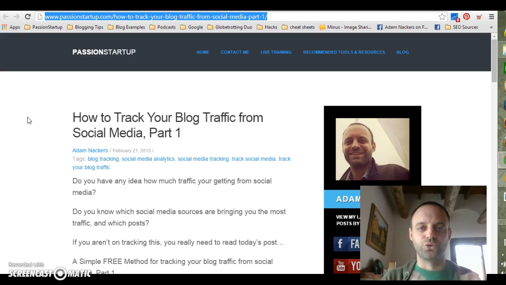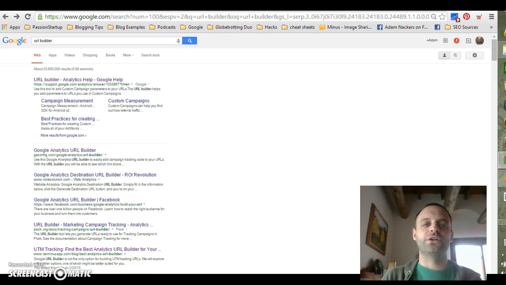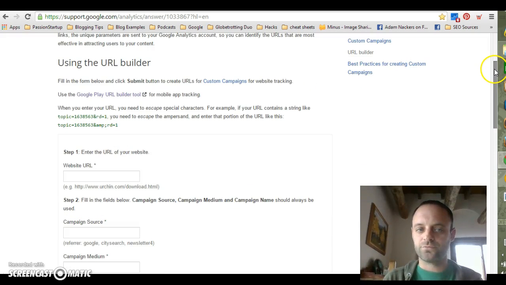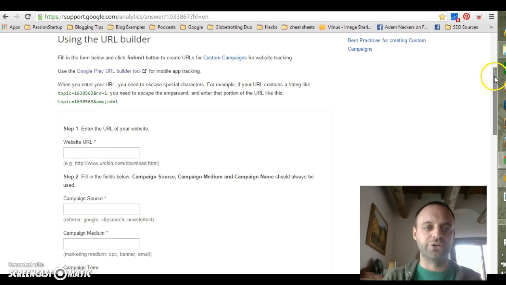I just use Google tools for this, and they're free. So the first thing you want to do is go over to Google and just type in URL Builder. The first thing you get is the first result at the top. Just click on it, okay? And then if you scroll down, you're going to see the URL Builder. It's just a bunch of fields you fill in. I'm going to show you how to do it.